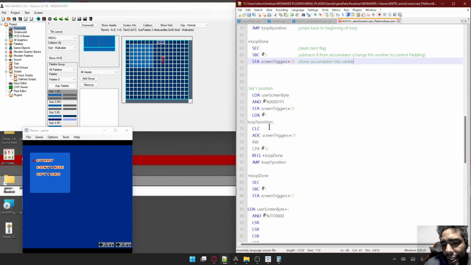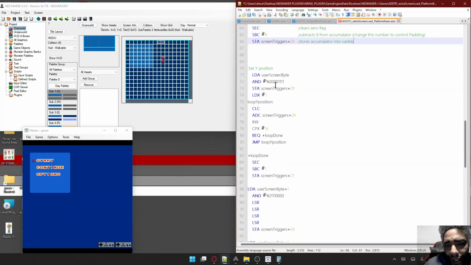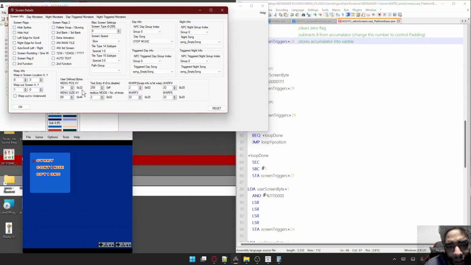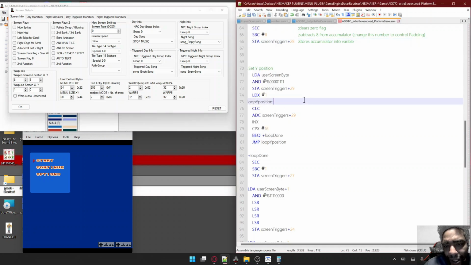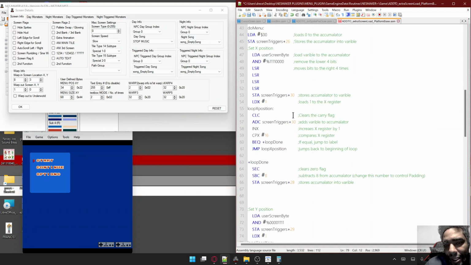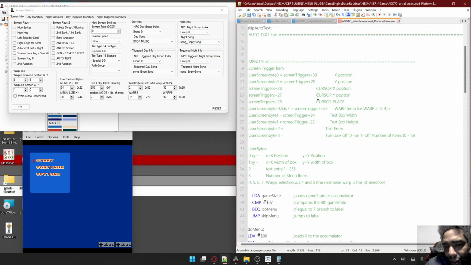Now the Y position is the same thing, except this time I have to grab the second 2 over here for the Y position. So all I have to do is clear the first 4 bits and then I get my 2. I don't have to move anything around because it's already in the right spot. I do the same thing, I store it. I reset my X register for reference. I do the multiplication thing, same loop, multiplying by 16. Loop is done. I put it into screen triggers 27, which controls the Y position.